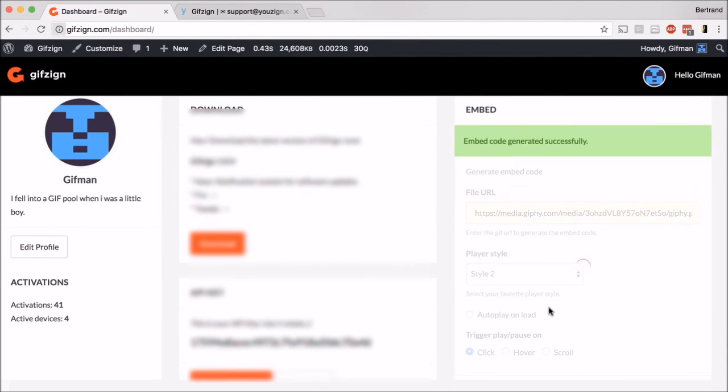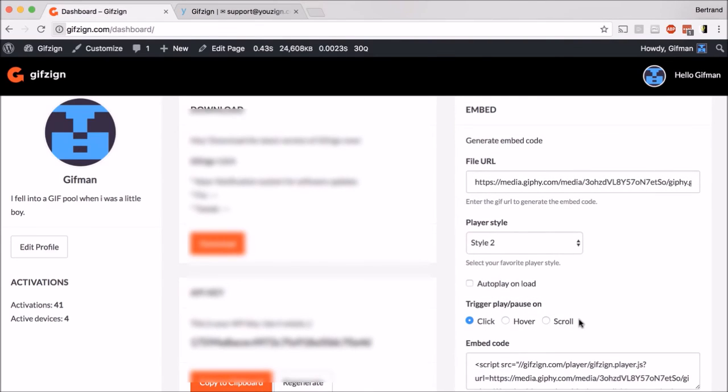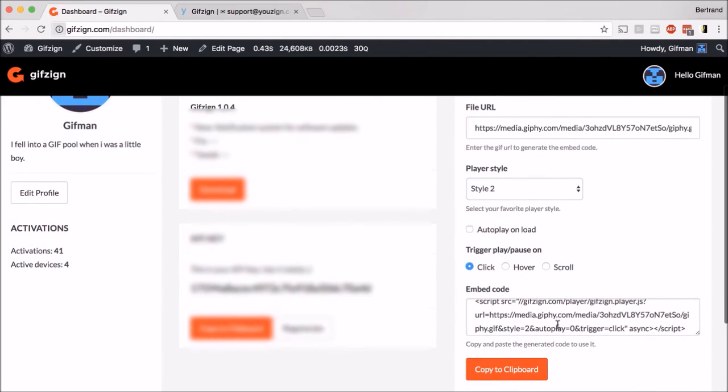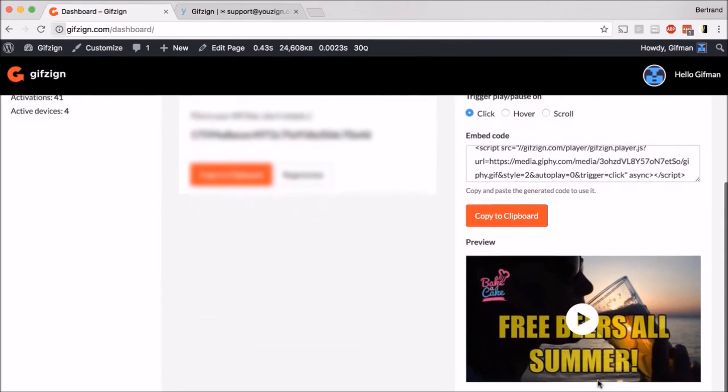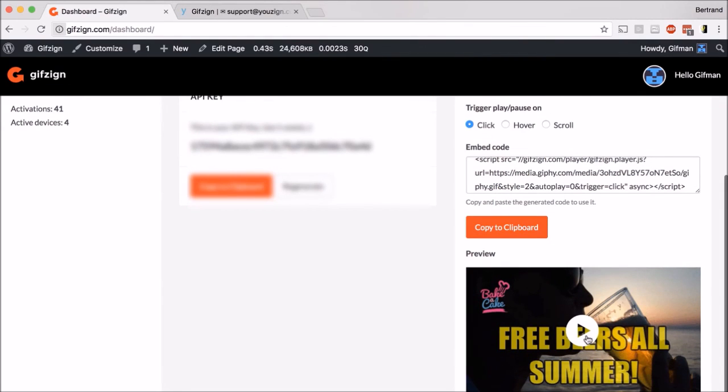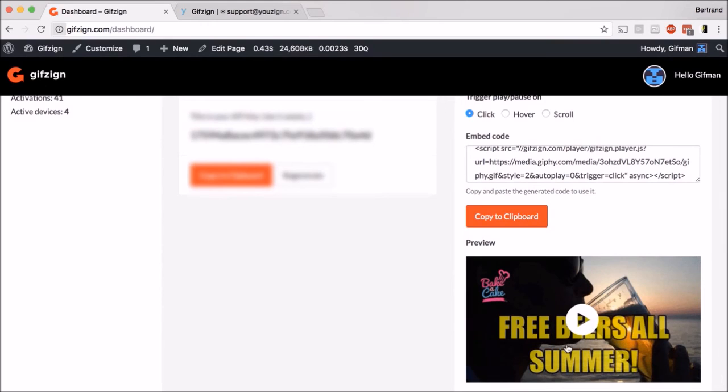Let me demonstrate that by generating that GIF. As you can see here, I have my embed code. I can copy it to the clipboard. I've just done that. And here I have my preview. Because I've put the trigger play pause on click, I have to press play here to play it. And again, I can embed that on my site.